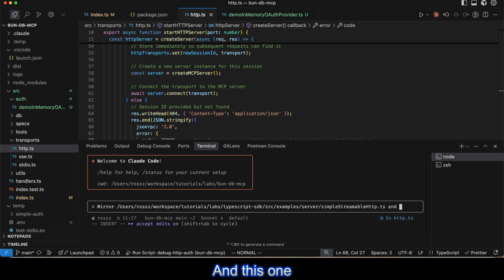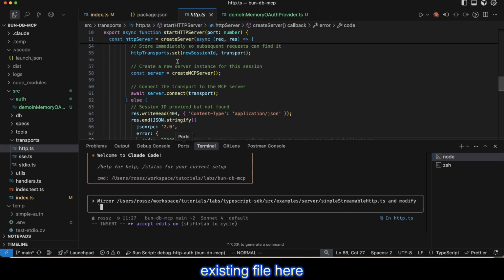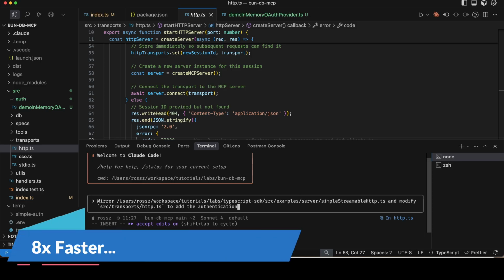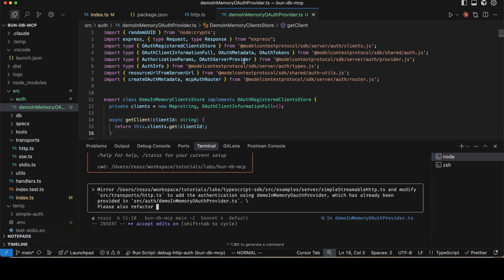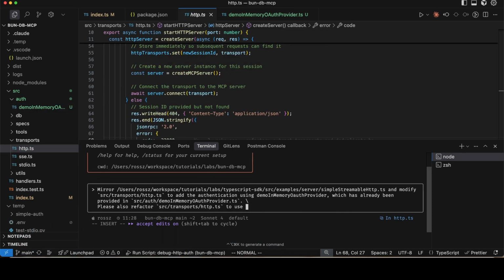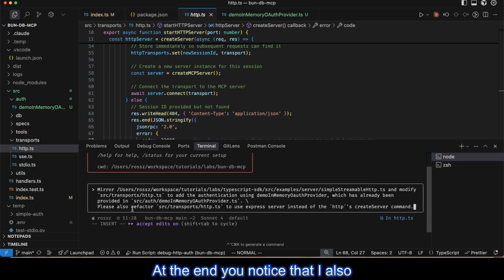And this one, and modify the existing file here. So we copy the path. At the end, you notice that I also tell Claude Code to refactor the http.ts, not to use the native HTTP server from the HTTP package, but to use Express.